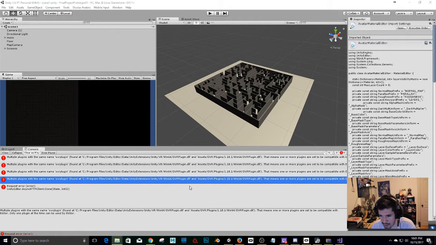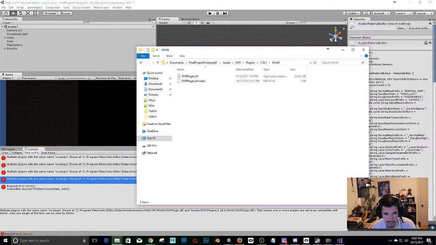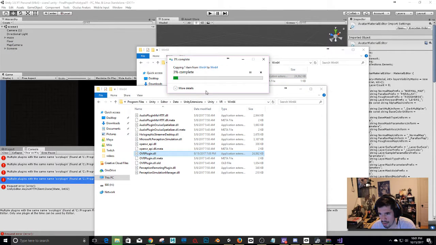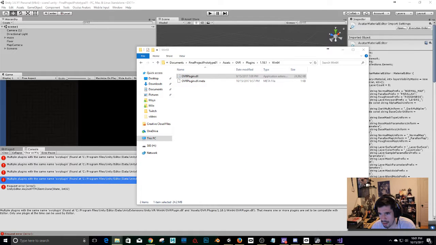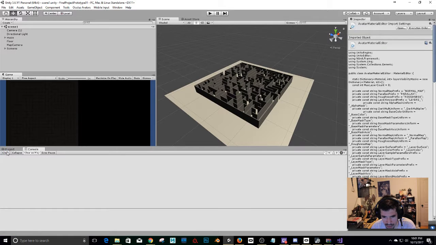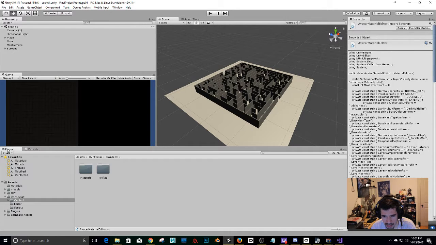Okay, so the location that it's giving you here is related to your project. Once you're in your project, OVR plugins 1.81 Win64, and this is a plugin. So I'm just going to bring that plugin in here. Continue, and that's it. And now I still should have to remove that from the... Oh, it looked like it worked.